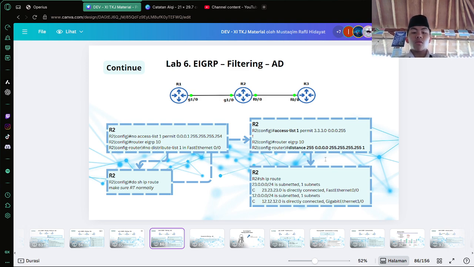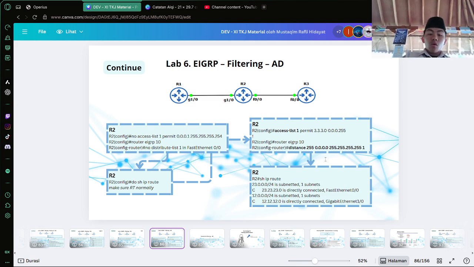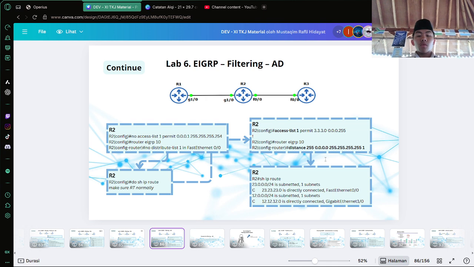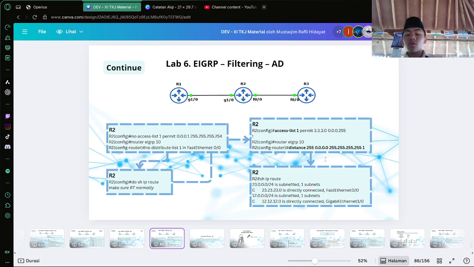The main objective is to prevent a specific route, the 33.3.0.0/24 network, from being installed in the routing table of router 2. The lab starts with the network being advertised from router 3 and correctly showing up in router 2's routing table.